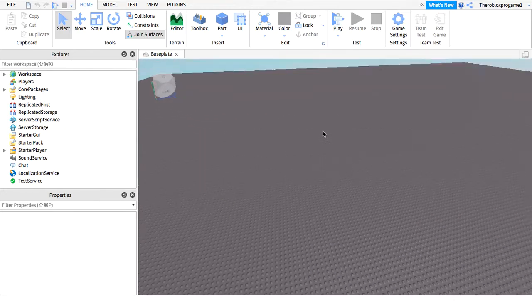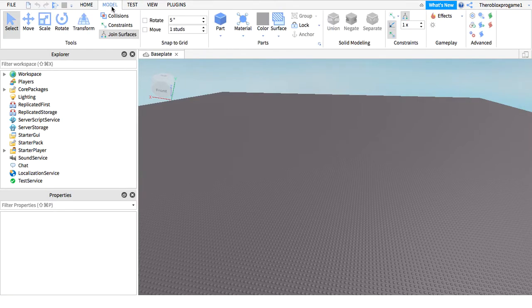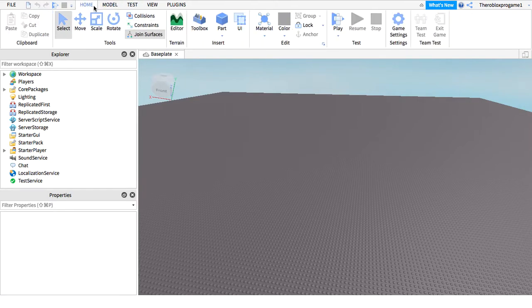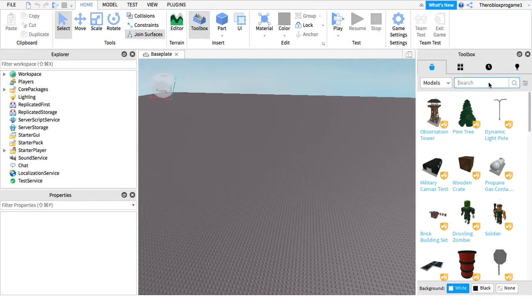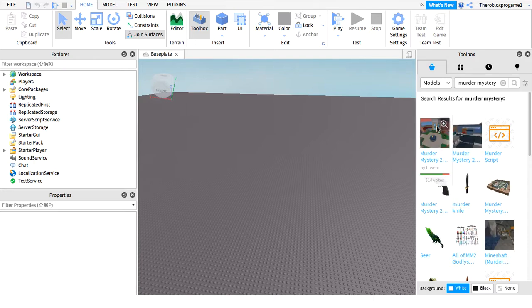So first I insert the map from Toolbox. I'm just gonna make a murder mystery map right now. I'm not spoiling the next one. No, I'm not gonna make a murder mystery map for my main channel. I'm gonna make something for my main channel tomorrow or maybe next week. Murder mystery, okay? Murder mystery map.